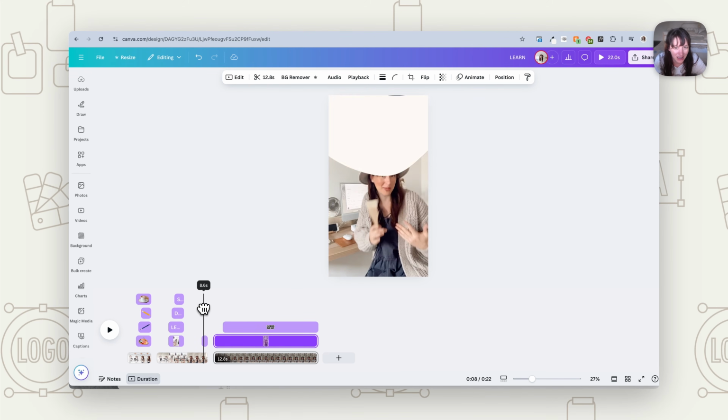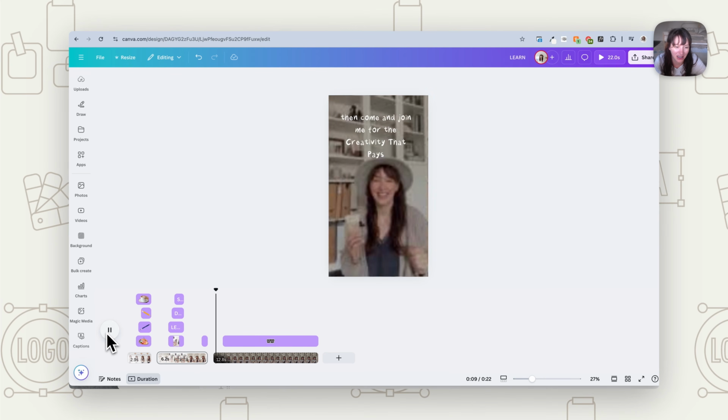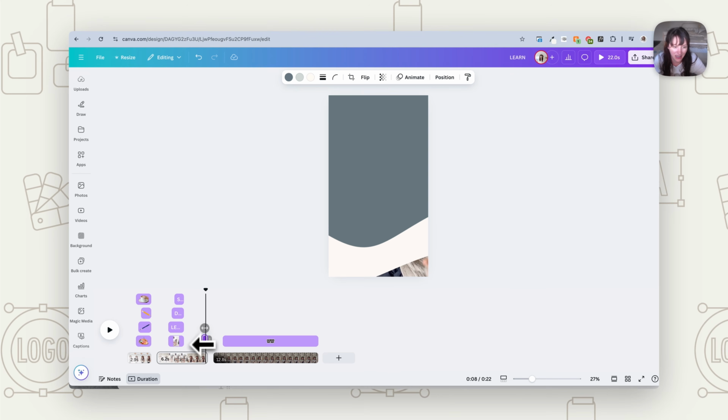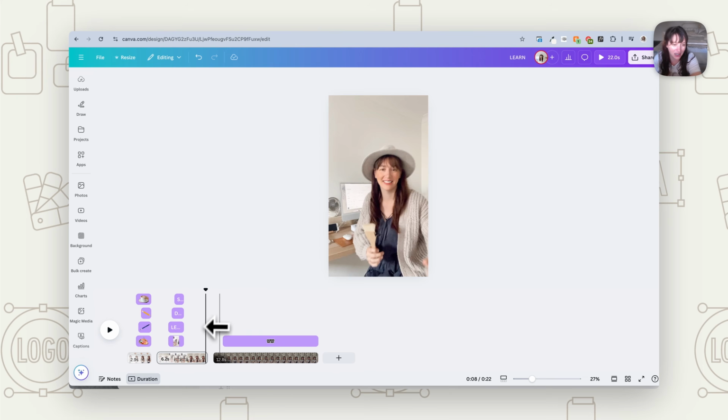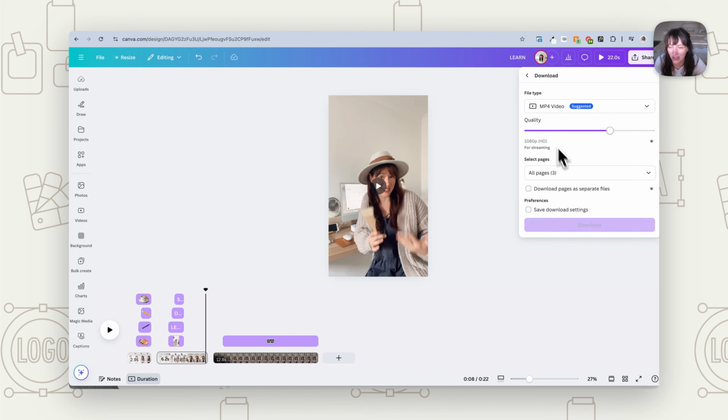Now, one last thing with this transition here, sometimes those transitions may look odd if they just suddenly cut off. So if we don't feel like that's working there, what we'll do is download our video as a whole and then add it to the final video. So what we can do is come to share and download. I'm going to make sure we've selected all our pages and download it.